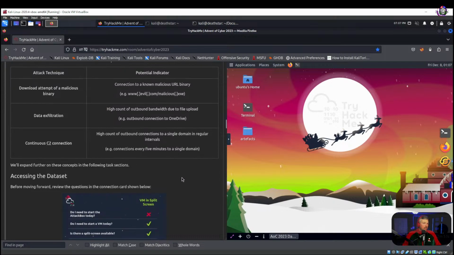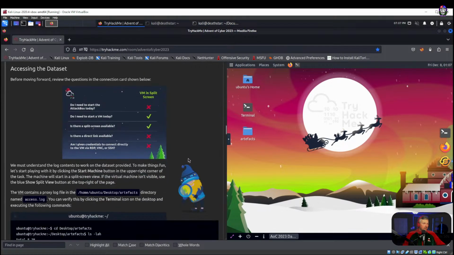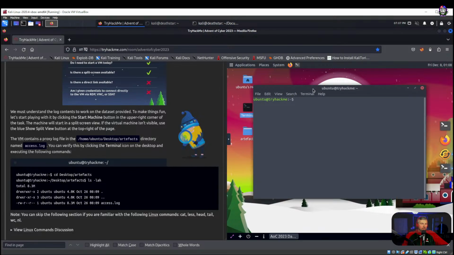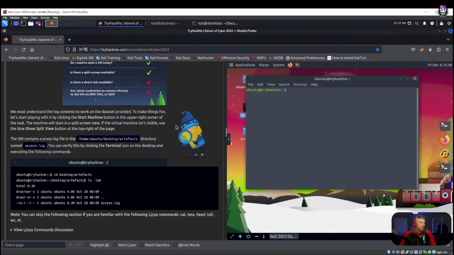All right, so accessing the database, we've already got that set up and on. We must understand the log contents to work on the data set provided. To make things fun, let's start by clicking on the start machine. So we got that turned on. The VM contains a proxy log file in the home. Okay, so let's open a terminal. So it contains a proxy log in the file.